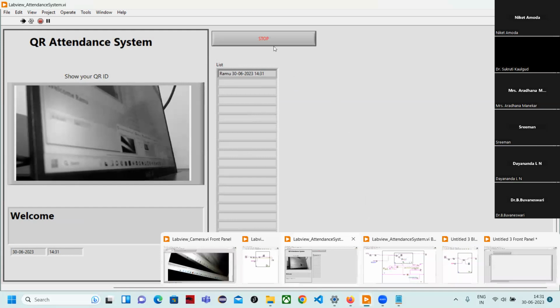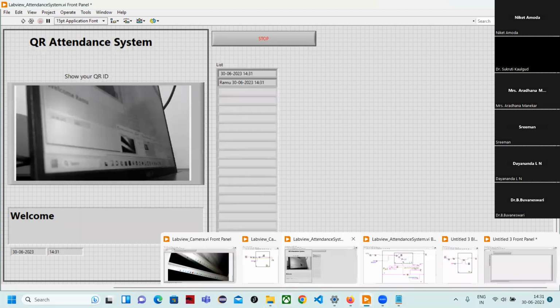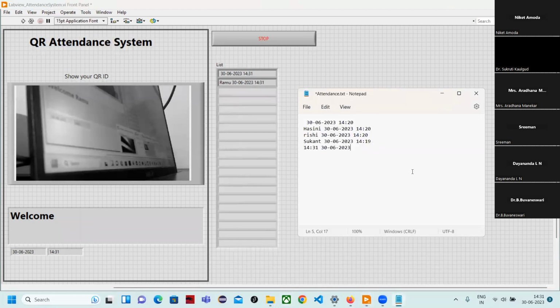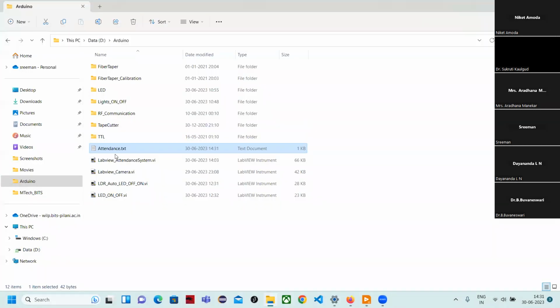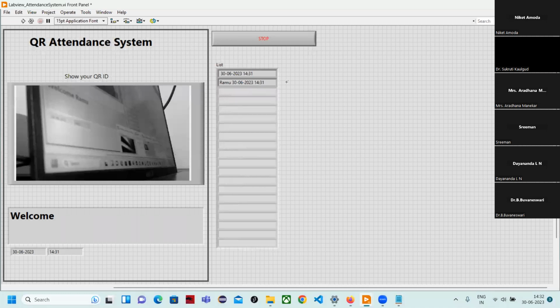Also, once you stop the program, it will save the data in a text file. So if I refresh this, the RAM was scanned at this time. If you have any doubts till now, then we can proceed to generating this file.